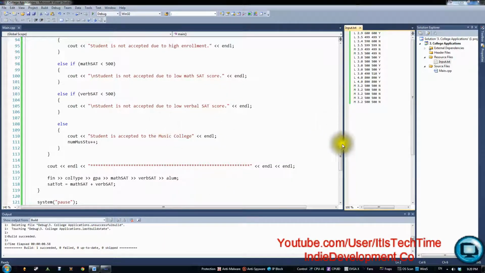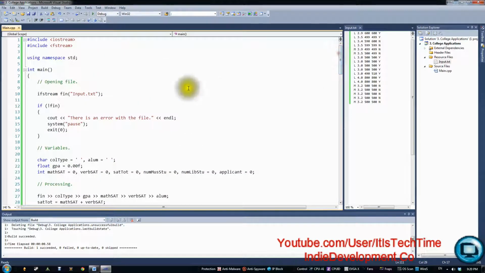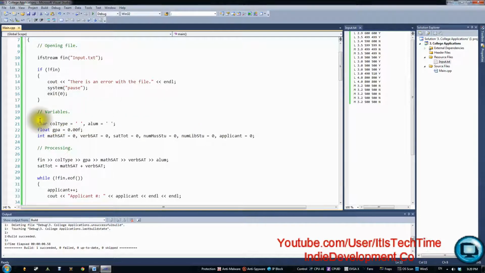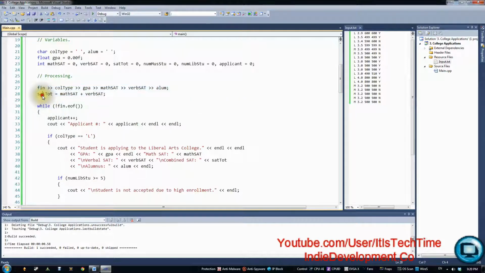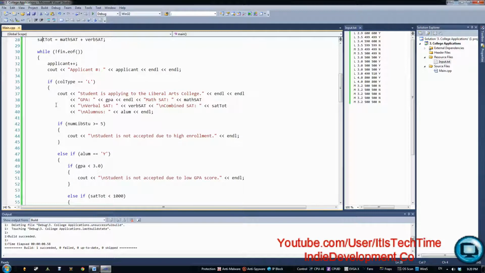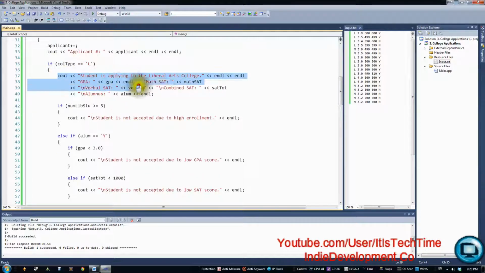And let me walk you through the code to give you just a brief description of it. As usual, libraries, main, opening the file, checking if the file opens or not. Normal variables, processing, opening the file, doing SAT total. The loop for the file, how many applicants we have, plus plus, to count them. We display it. We echo the output to them, whatever they gave us.